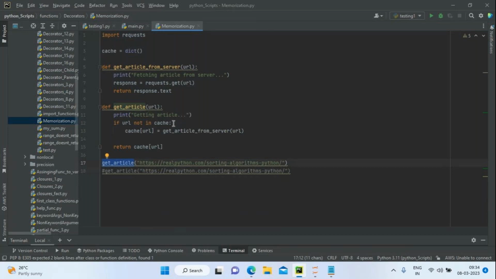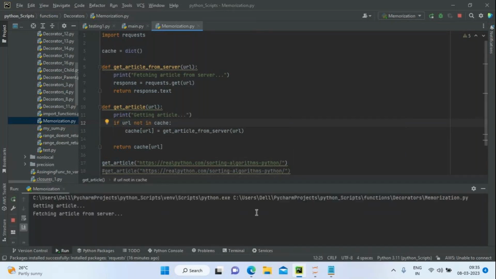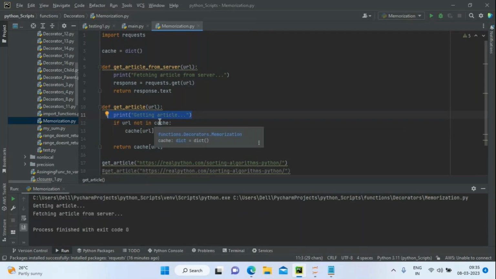Then what will happen? It's going to check in the cache. If it's not present in the cache, it's going to compute the results. After computing the results, it's going to store them in the cache. Okay. If I run the script, first it's going to print getting article, and then it checks the if condition. The if condition will be satisfied and give the boolean value true, because the URL that was passed will not be present in the cache, and then it's going to compute the results. Now it's going to call this method.